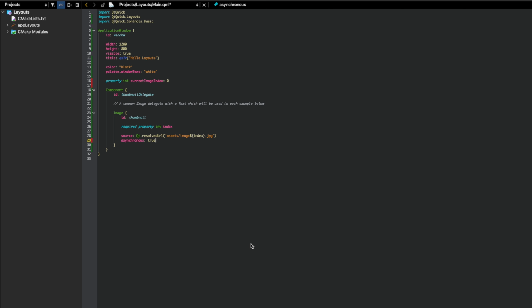Next, we'll visually indicate if the thumbnail delegate has been selected by adding a border around it. The border will fill the parent, have a transparent background, and have a white border color. The border width will be 2 when currentImageIndex matches the thumbnail index, otherwise it will be 0.